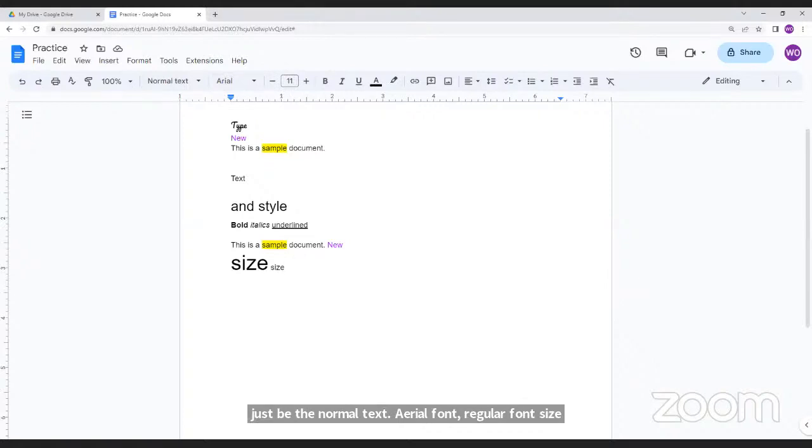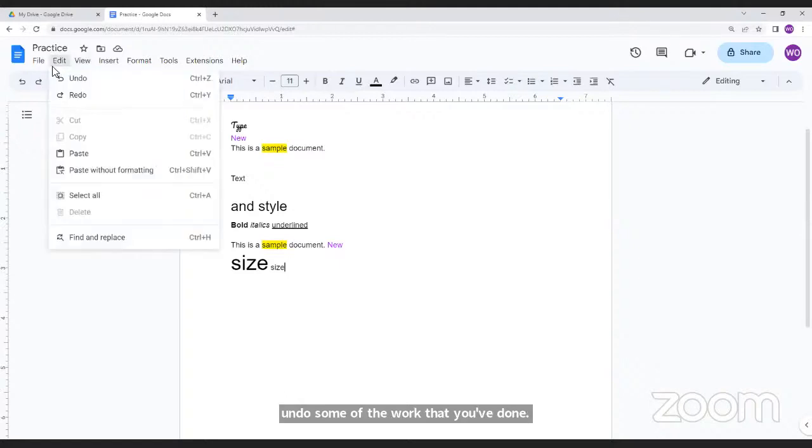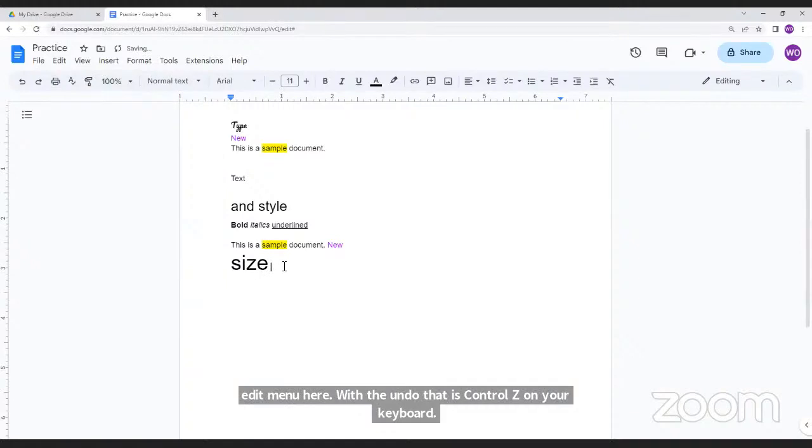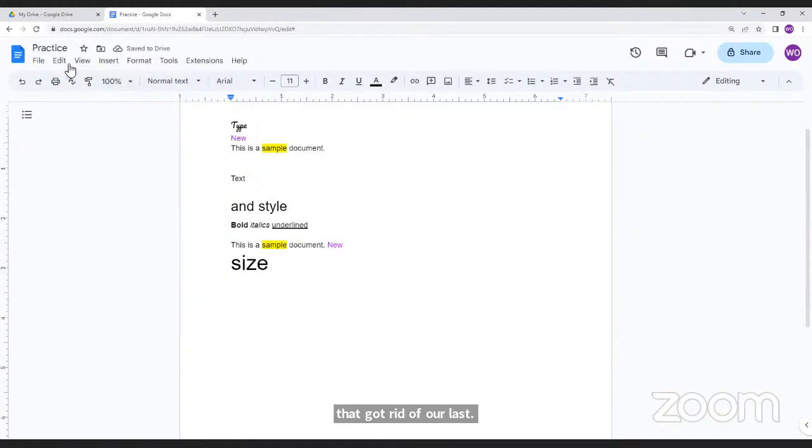All right, let's say you made a mistake and you need to undo some of the work that you've done. You can either use a keyboard shortcut or again, the edit menu here with the undo. That is Control Z on your keyboard. So if we press undo, it will undo our last action. So that got rid of our last paste of the word size.